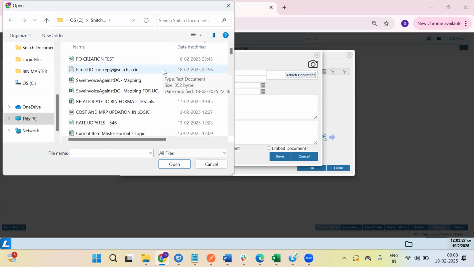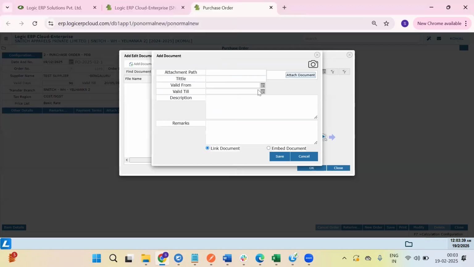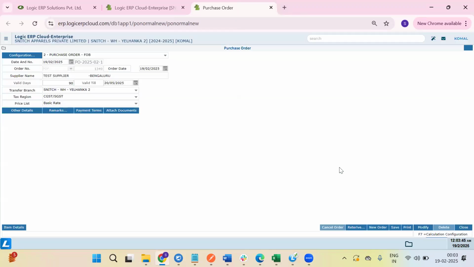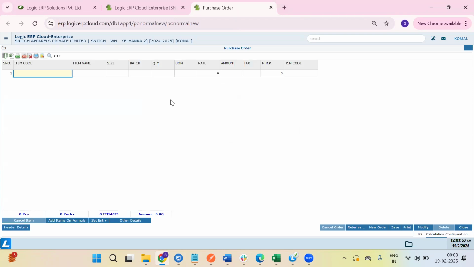Just assume that, for example, Siddha sir approves a rate and provides his signature. That document can be scanned and added as a reference document by selecting the document, then saving it. So in future we can see which document was approved. This is called the header part, what we have already inserted. Now I am going to item details to input the SKU details.